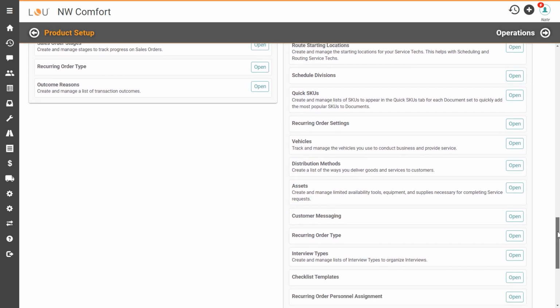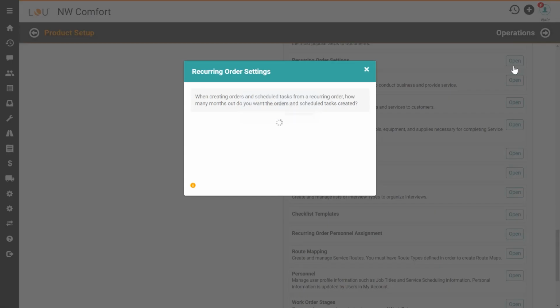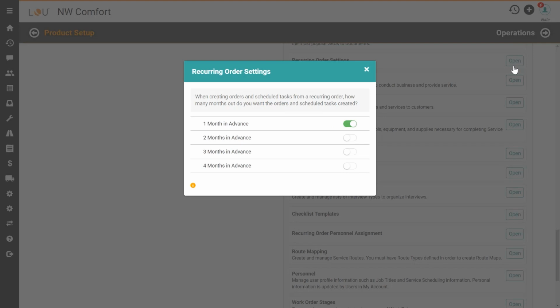Next, let's look at the recurring order settings. You can determine how many months in advance Loo should create orders and schedule tasks. How do you decide? Well, if your service contracts are pretty regular and you don't often have a lot of scheduling changes, then processing 4 months out will work well for you. Loo will automatically create orders for each REO you've created for 4 months out at a time, and then at the end of that 4 months, create another batch for 4 months out. However, if you have a lot of changes to your orders or schedules, it might be better to schedule out for 1 month in advance. That way, you can make adjustments to the REO before multiples are created.